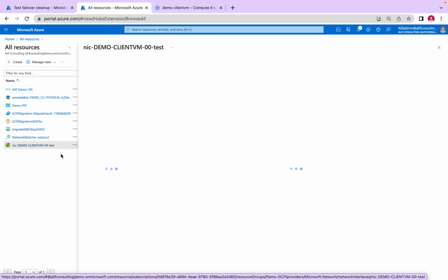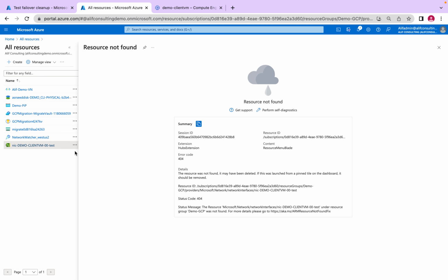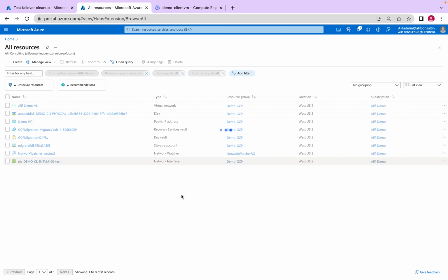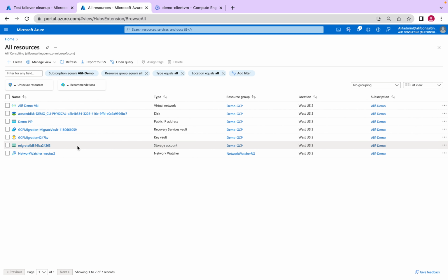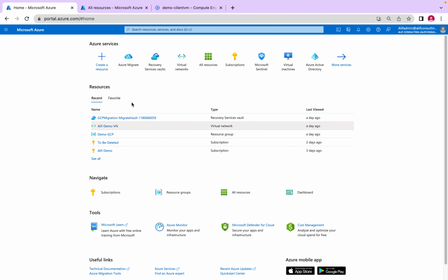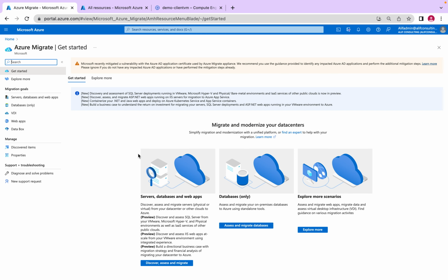There's no longer a disk available. Meanwhile, let me go ahead and do one thing. Let me remove the public IP which I have associated with this VM's NIC. However, looks like the NIC is also removed, right? Now we don't have any of the resources, like the disk, the VM, and the NIC, which had been created by the test failover, right? So once your test failover is cleaned up, what is the next step? The next step is to do the actual failover, right?